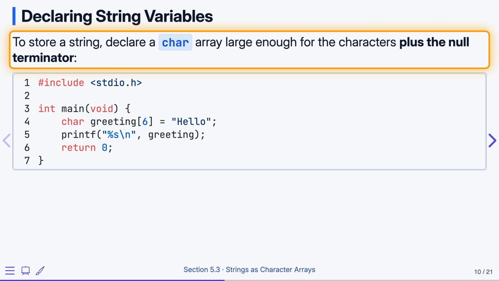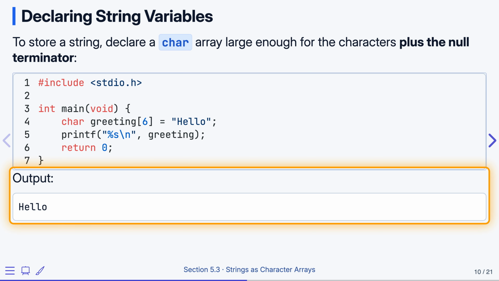To store a string in a variable, you declare a char array large enough for the characters plus the null terminator. Here, greeting has 6 elements. 5 letters H, E, L, L, O plus the terminator. C lets you initialize a char array straight from a string literal, and it copies the characters and the terminator into the array. The %s format specifier tells printf to print a string, reading from index 0 until the null terminator. The output is one line, hello.